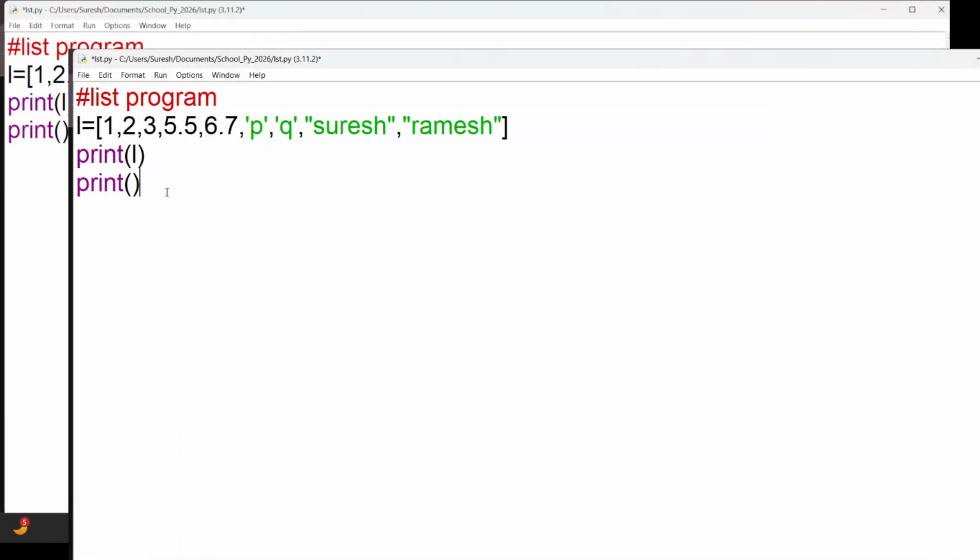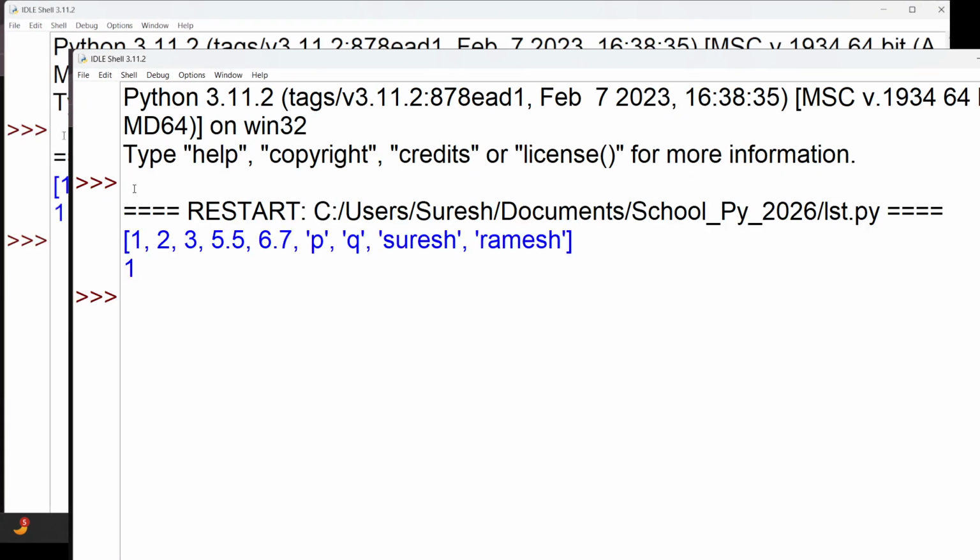One is available at the zeroth index, right? Then we have to print L of which index? Zero. It's L of zero. That means the first index.